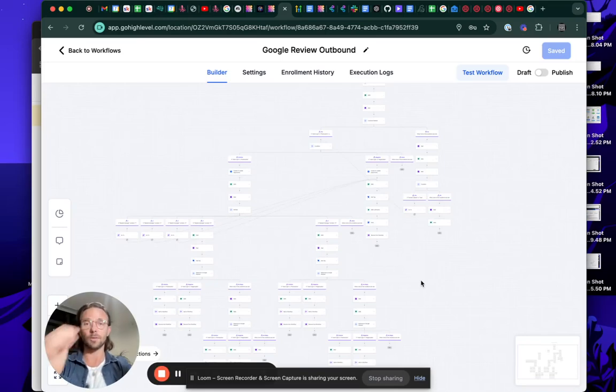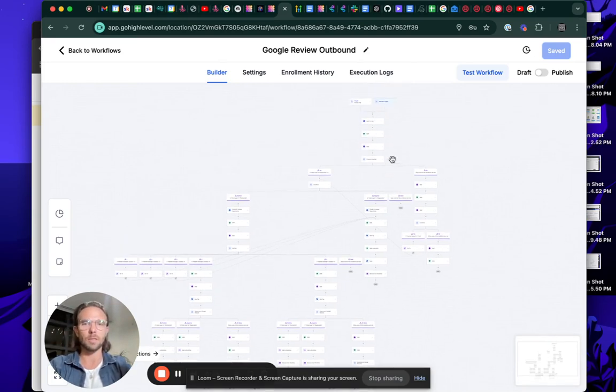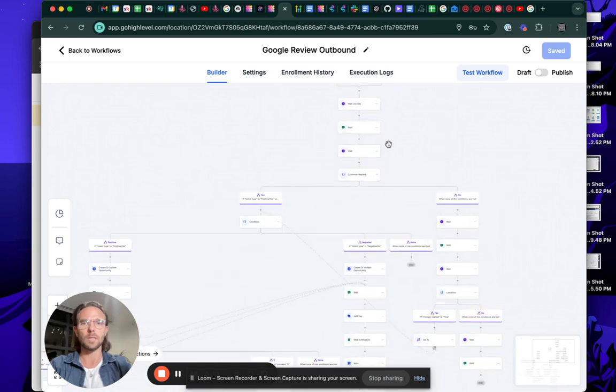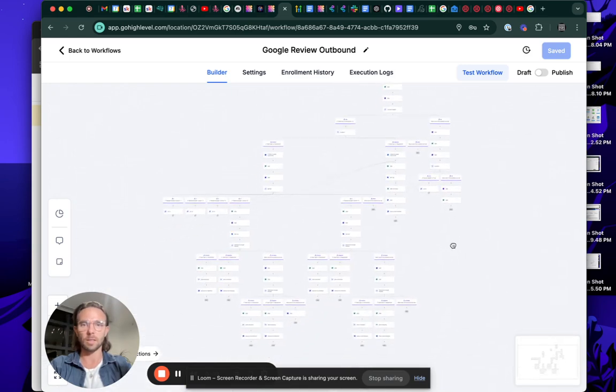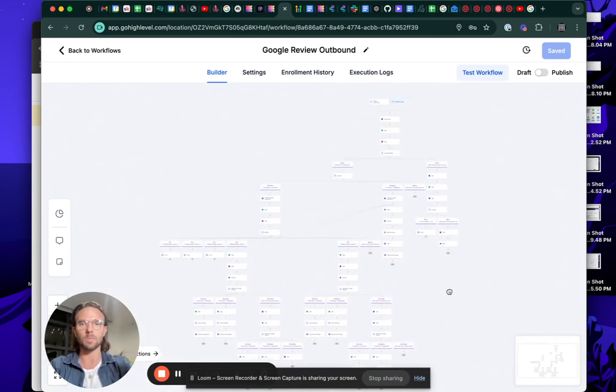All right, guys. A few of you had asked for my Google Review Outbound workflow. I apologize, I think I sent out the wrong snapshot in an original message to a few of you. So here it is. It looks a lot more complicated than it is, but I'm going to break this down for you.